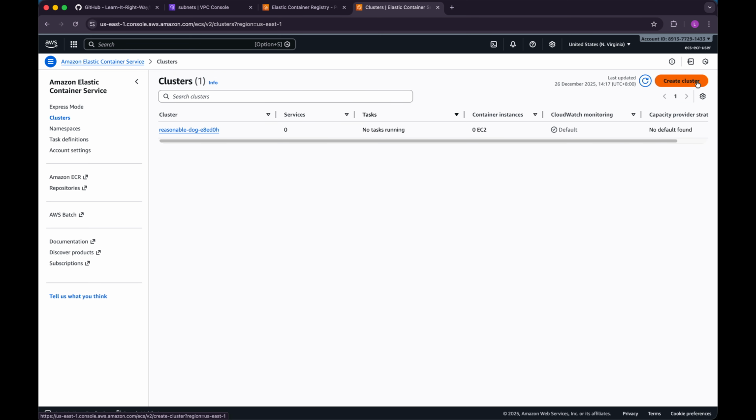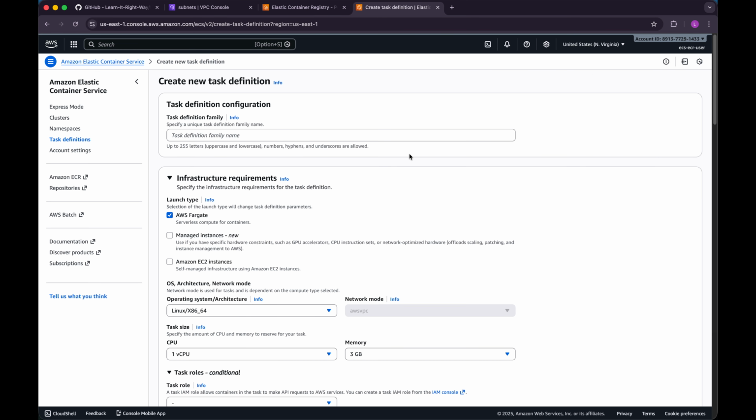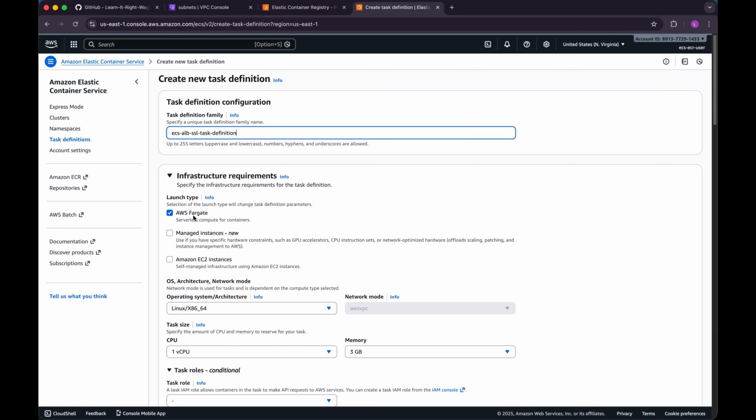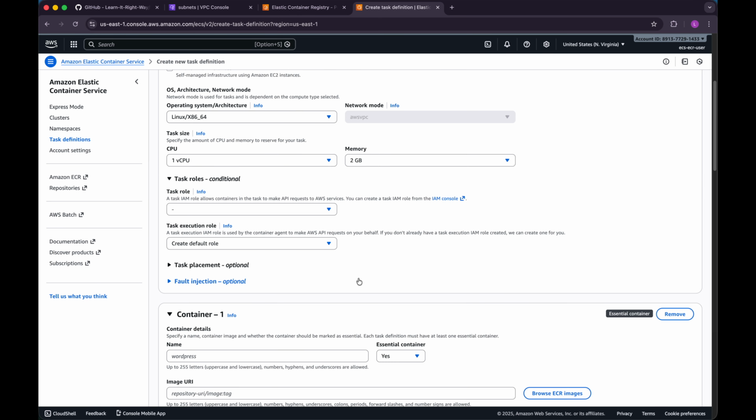After the cluster is created successfully, move to Task Definitions. Click Create New Task Definition. Provide a task definition family name. Keep the launch type as Fargate. Select 1 CPU and 2 GB of memory.